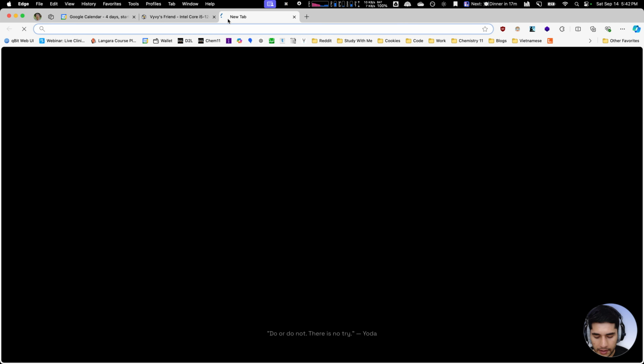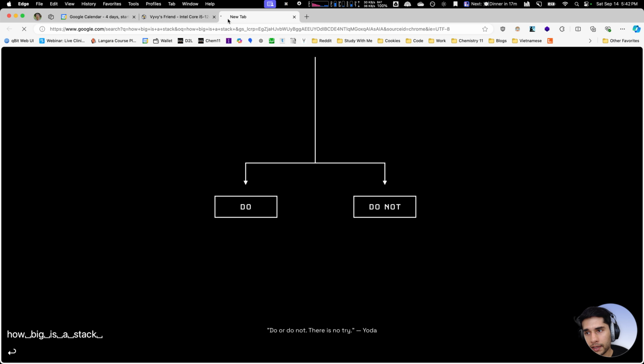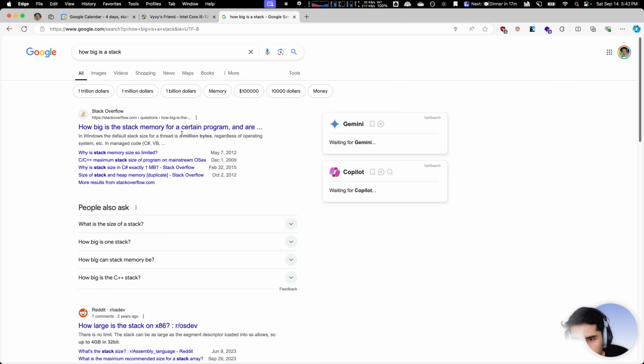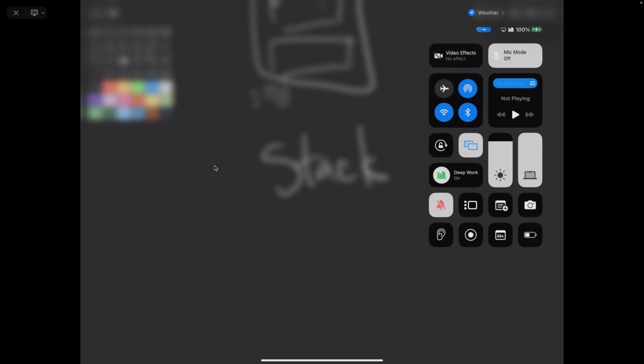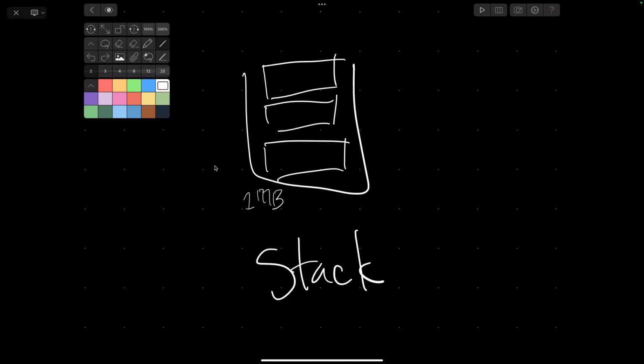Let's check. How big is a stack? 1,000,000 bytes. So 1,000,000 bytes is about 1 MB. Mega means million, and bytes. So about 1 MB. So this stack memory is where your program is loaded.